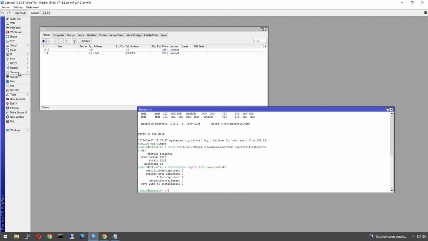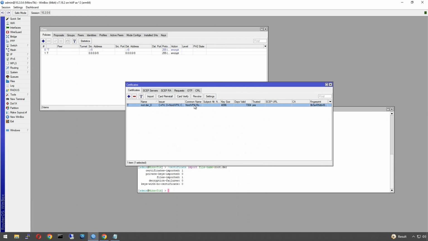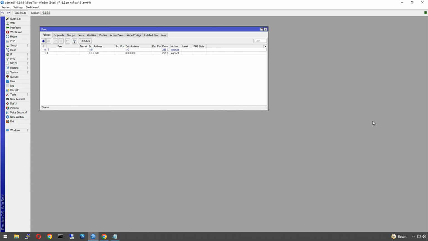Then we go to System, Certificates. You can see it is there. So we have our certificate. We don't need to do that anymore. Now we can start to build our tunnel. We're going to start with our profile, which is here.